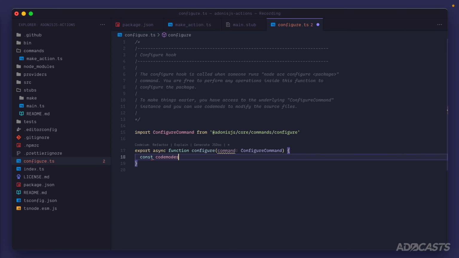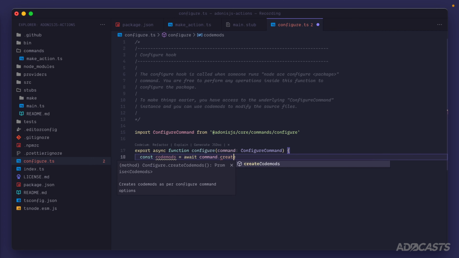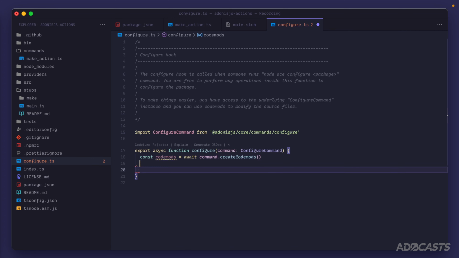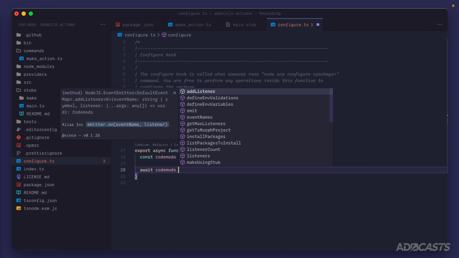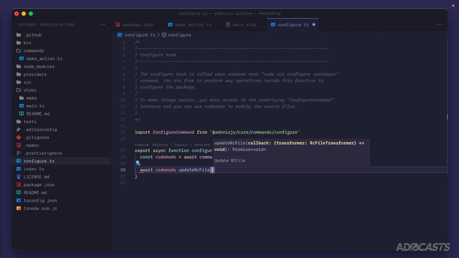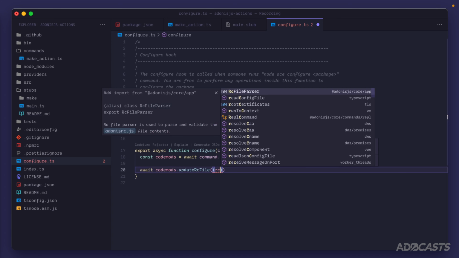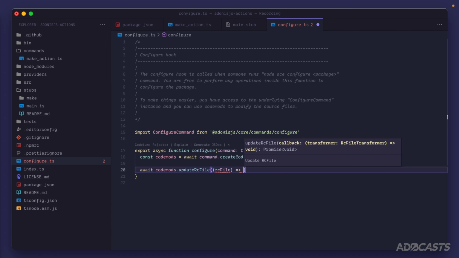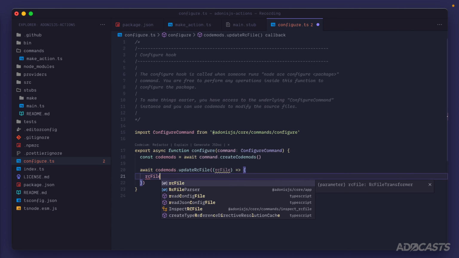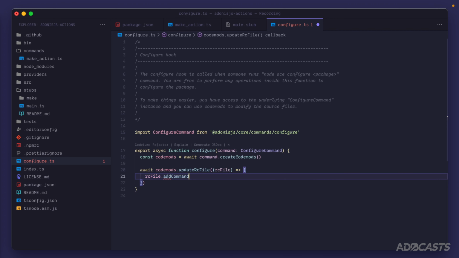So let's create a new codemods, set that equal to await. We can use that command.createCodemods just like so. And we'll await codemods, and we can use this codemods to update the user's RC file. This accepts a callback that returns an RC file helper that will allow us to do RC file and add a command to the RC file's command list.